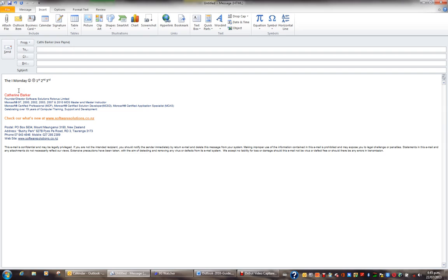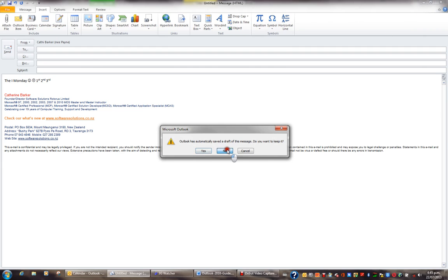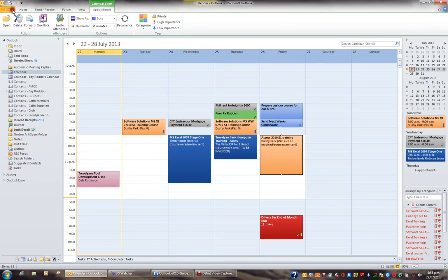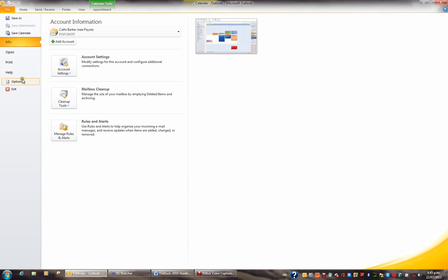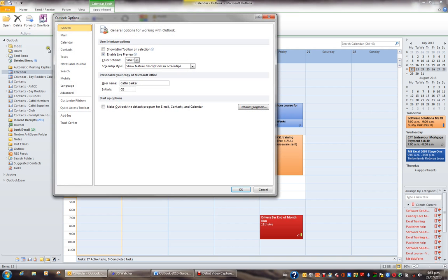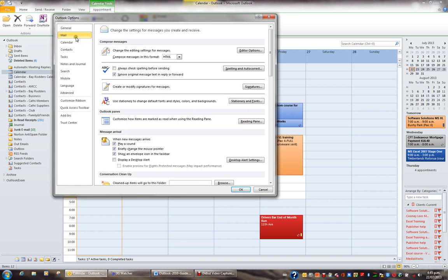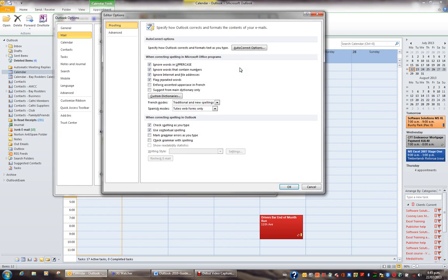How you control AutoCorrect is by closing this email, so I'll hit the red cross in the top right corner, save no, and I'll go to File in the ribbon and I'll choose Options. On the left hand side I'll choose Mail and then I'll choose Spelling and AutoCorrect. It's a button. And then I'll choose AutoCorrect Options.